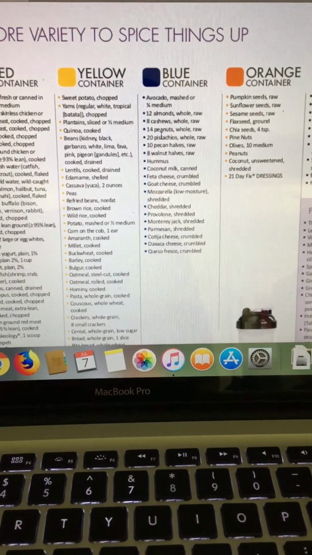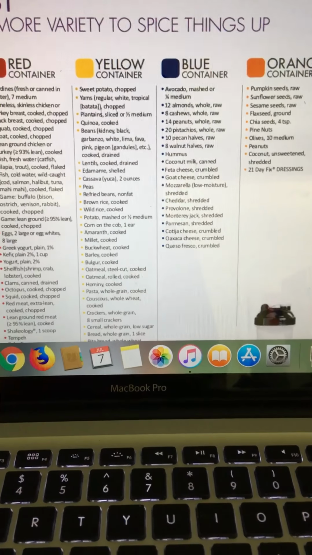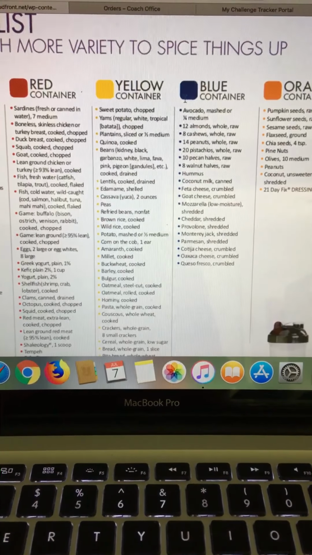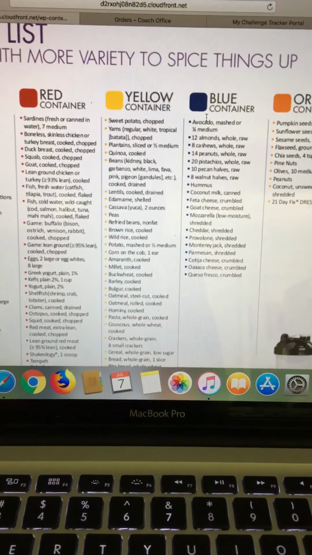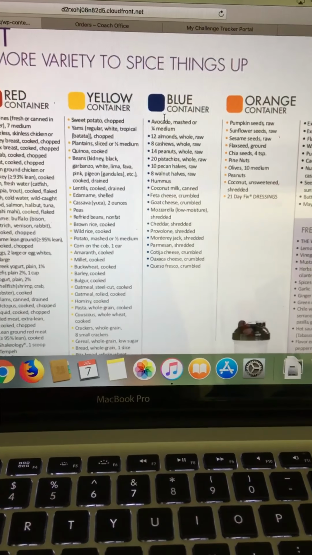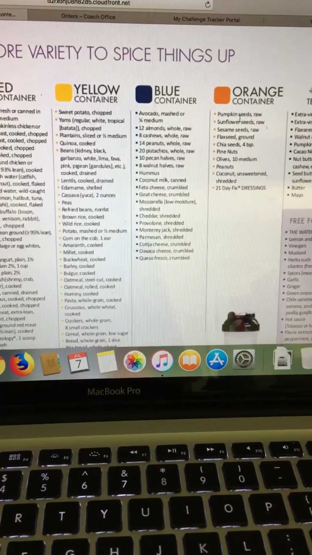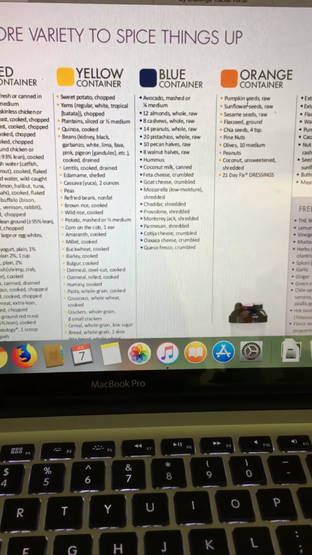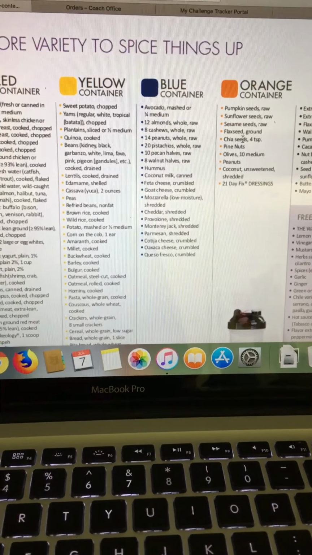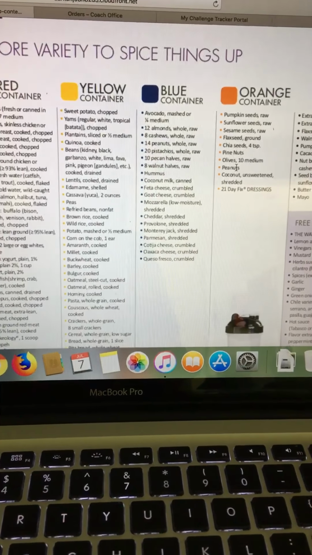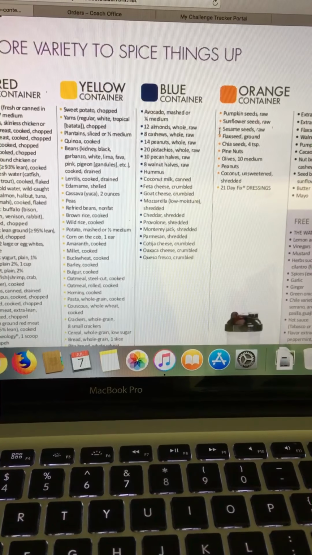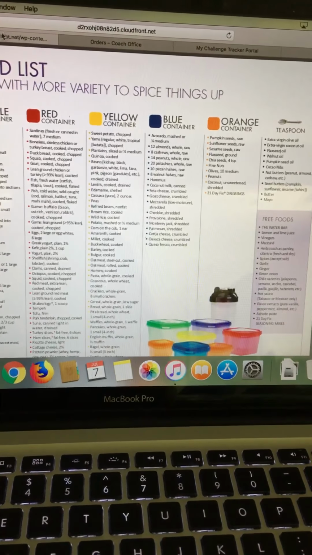Your blue containers, which is your healthy fats. And your red containers, your proteins. Your yellow is your starches. Your blue is your healthy fats. And until your containers come, it's about 2 tablespoons to gauge that. And then your orange is about a tablespoon. And that's like your salad dressings, your seeds, flaxseed, that sort of stuff, coconut. And so I hope that helps there.